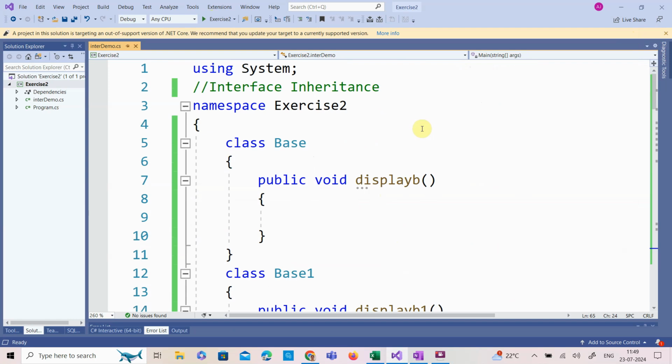Hope you got an idea how to create an interface, how to implement the interface, how to inherit one interface into another interface, and how to access the interface reference.